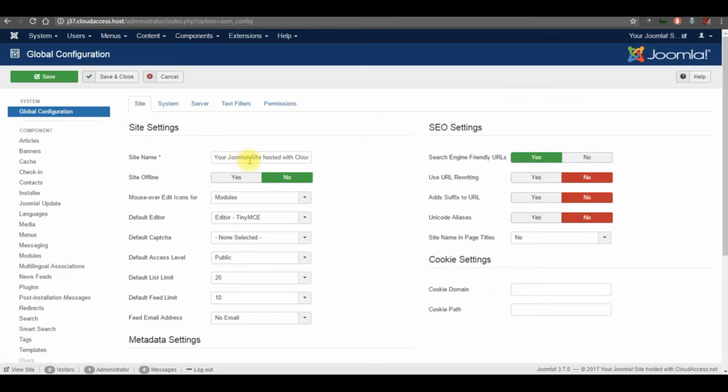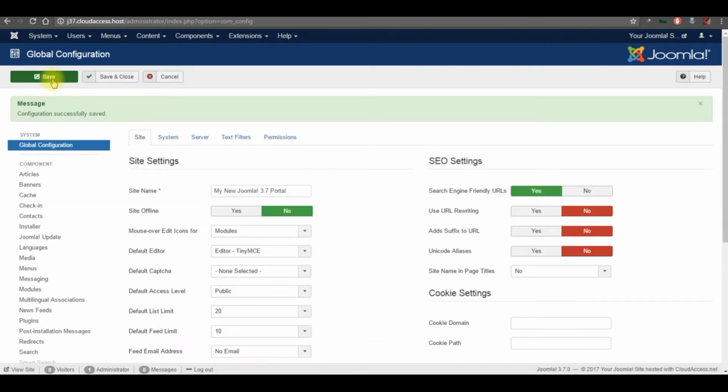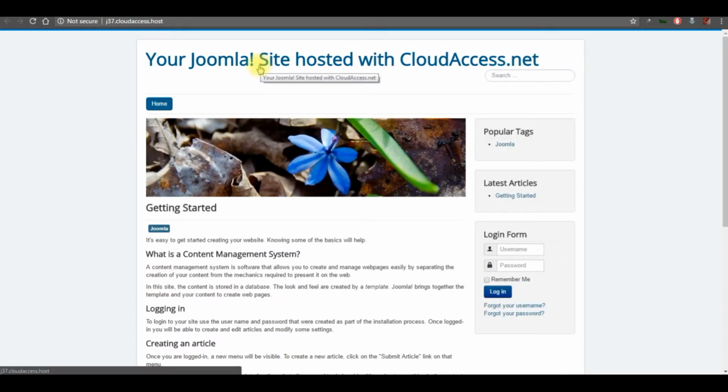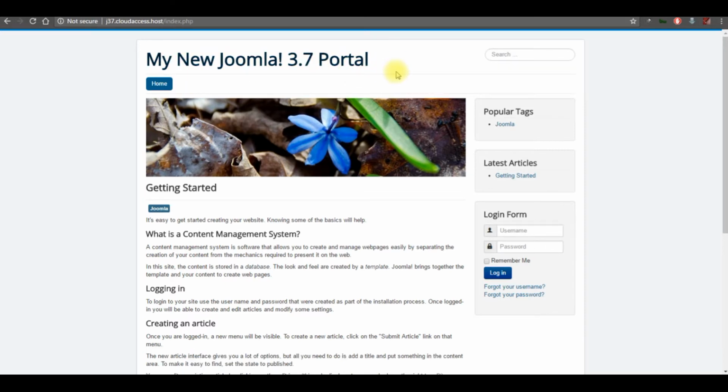First, we change the name: Joomla 3.7 portal. Click save. We just click save first, and the window will still be open. This is our previous page from before. Once we update, the new text has been replaced here. So you can write anything here, but not too long.